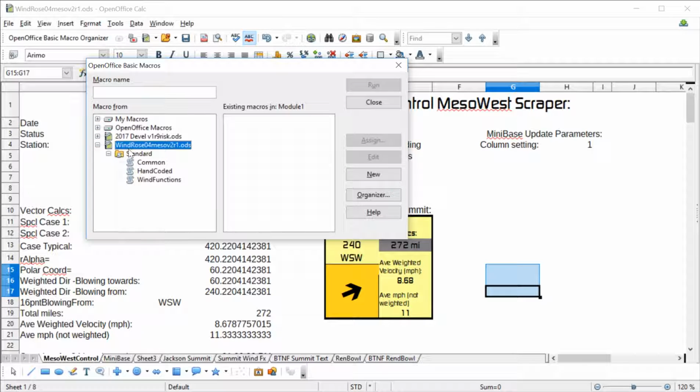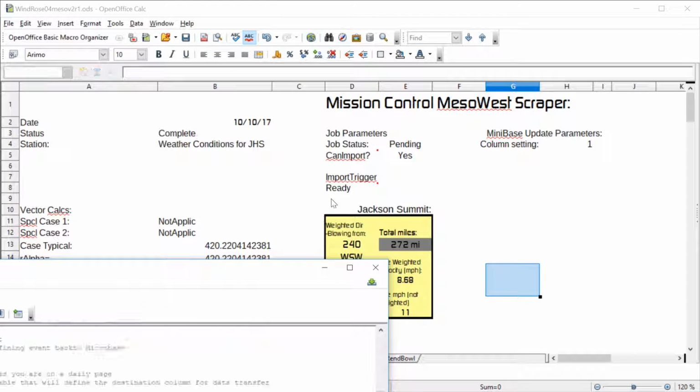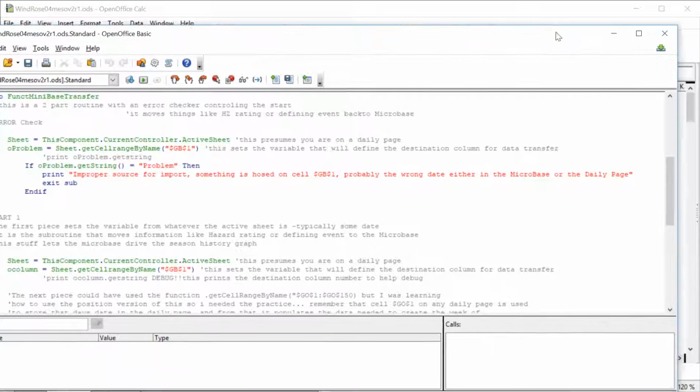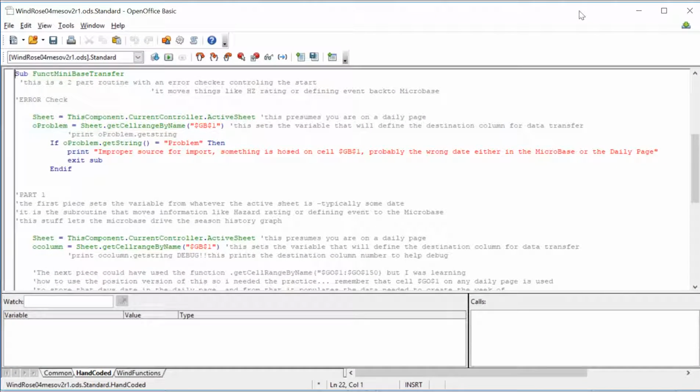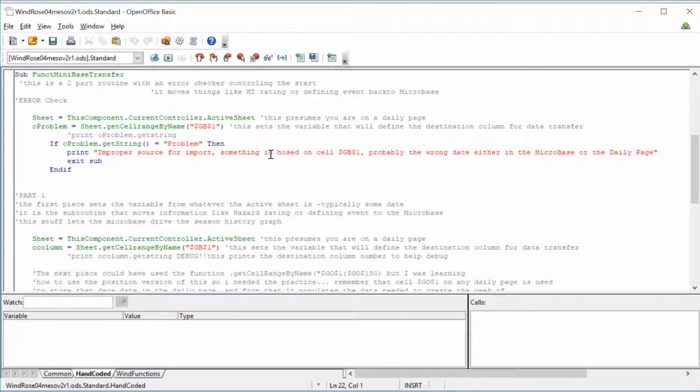You can shrink those down. And we're going to go to hand coded, and I've already brought in this thing called function mini base transfer. Let's have an edit on it. Pulling this up. There's some coding in here. The trouble with this guy is I can't zoom in on him super well, so you're really going to have to watch the mouse.